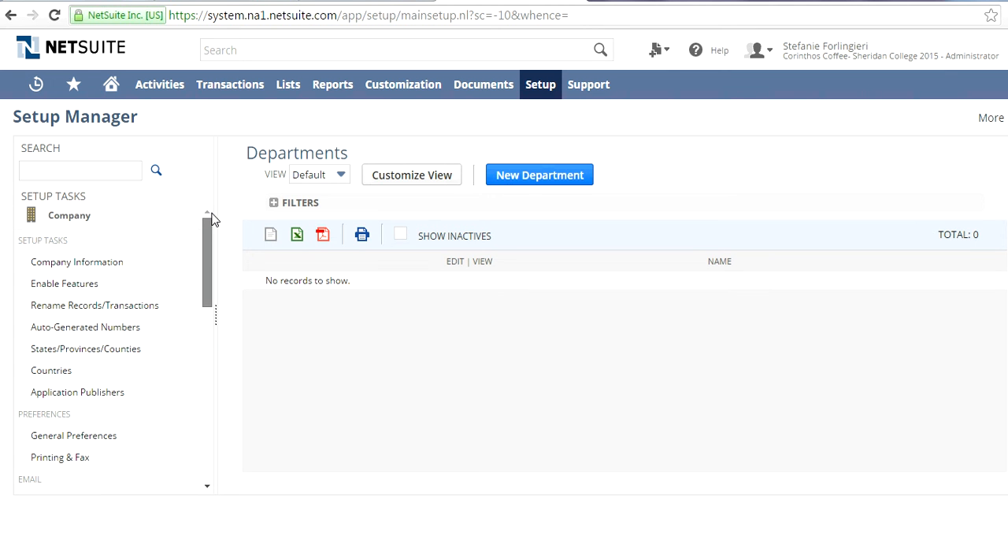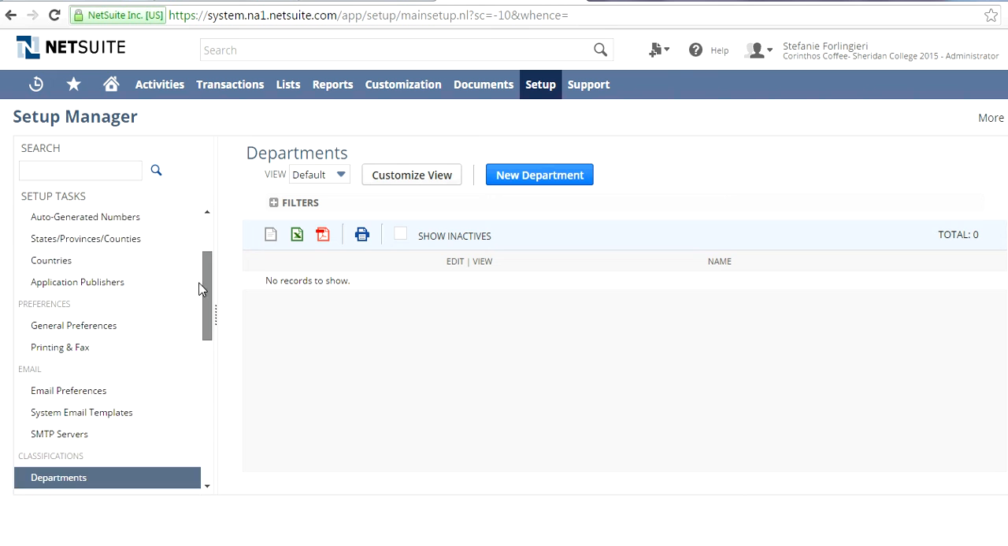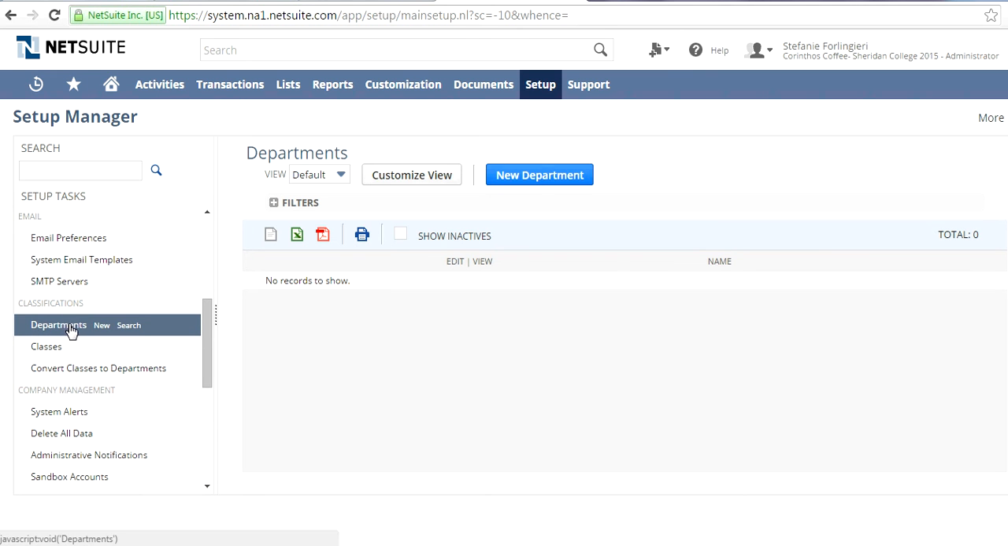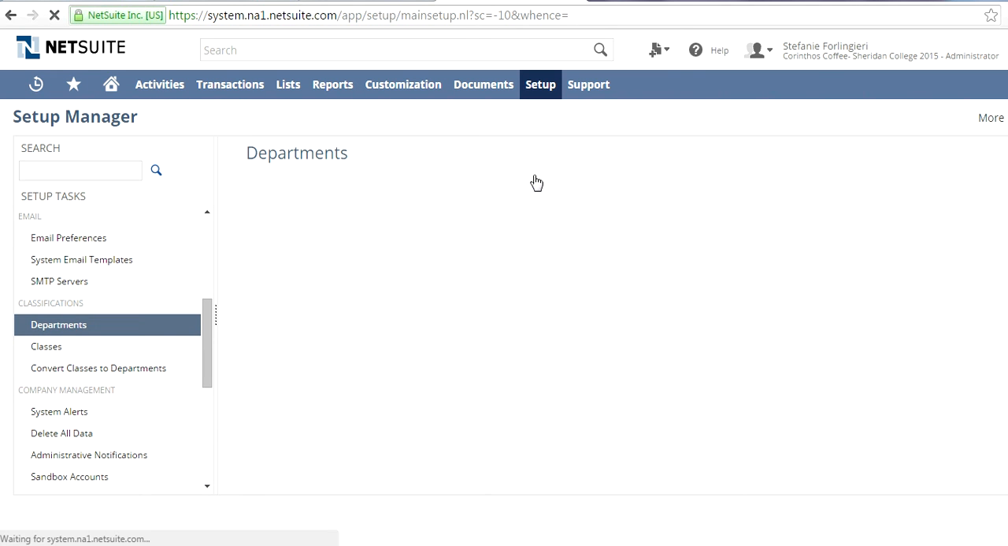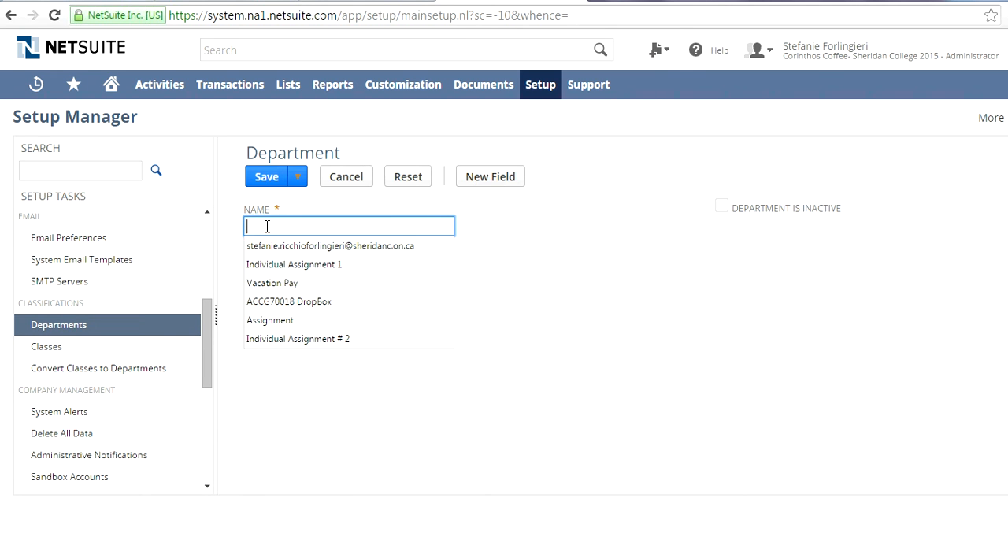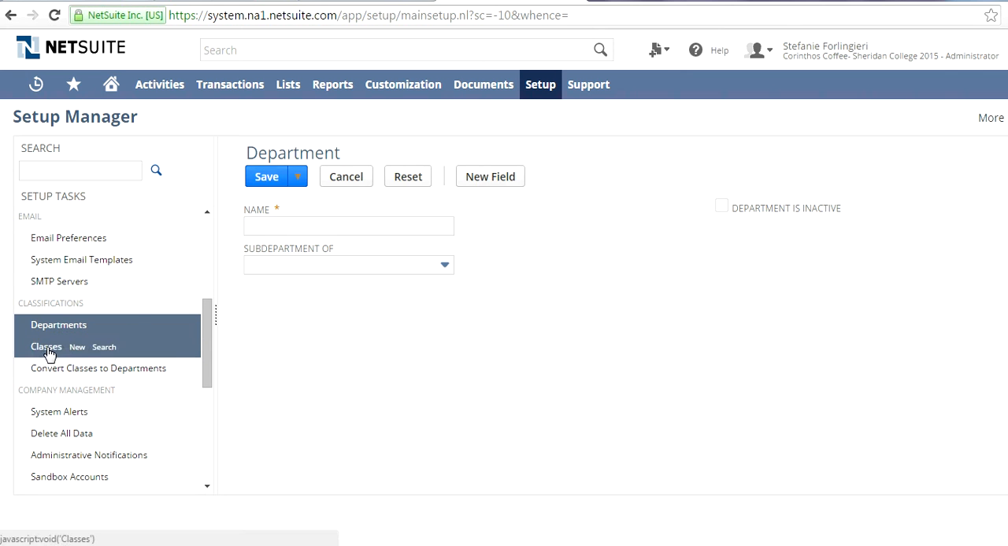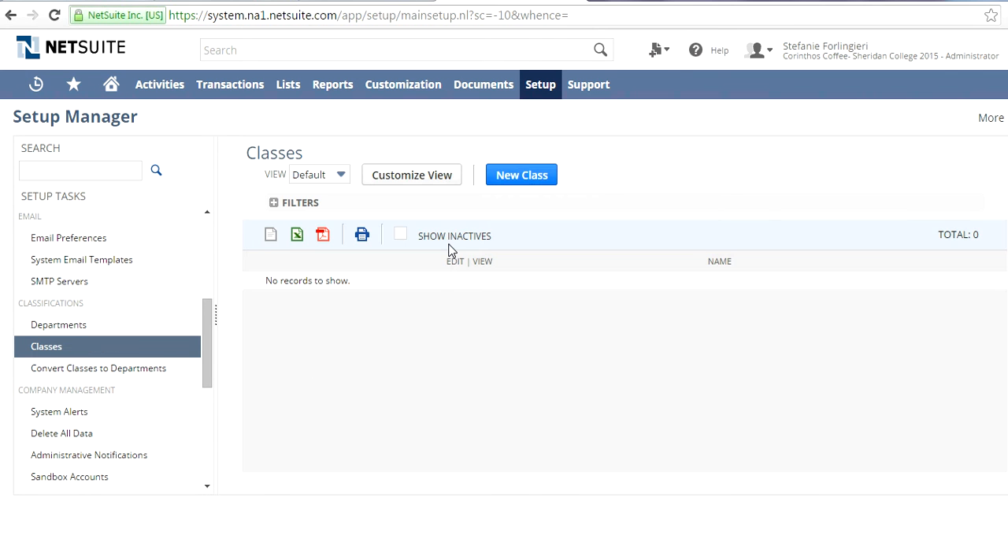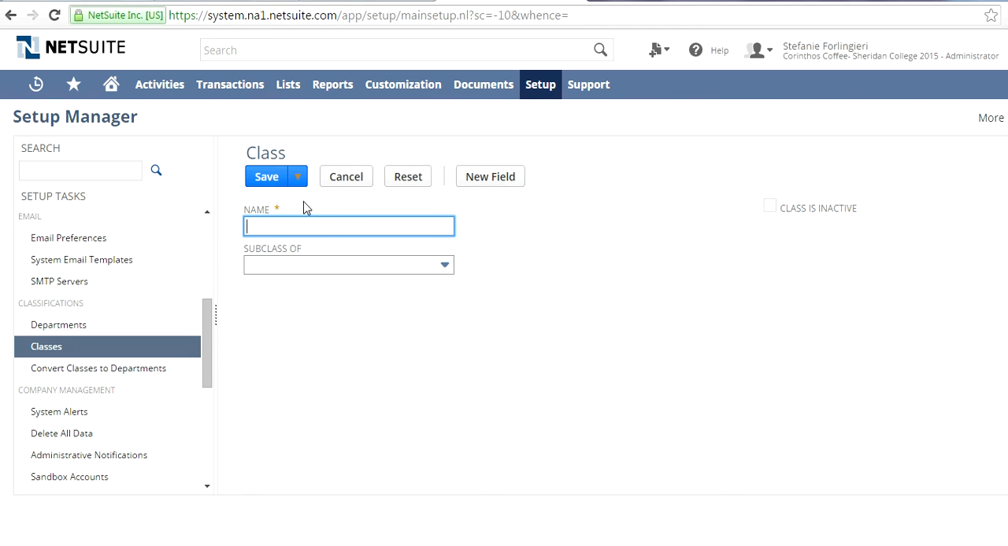So we're still under the company section. You just scroll down to classifications and you select new. Enter the name of our department, whatever it is, enter it here, hit save, and the same goes with classes. If I want you to set up rent revenue, service revenue, investment revenue, whatever the case may be, same thing, you would come to classes, select new, enter the name, hit save.